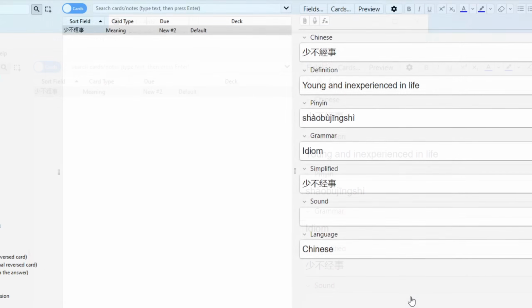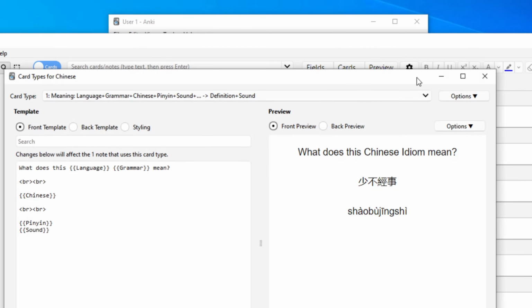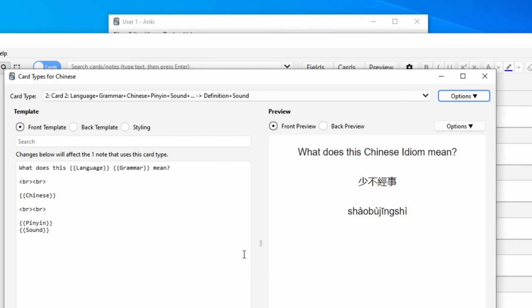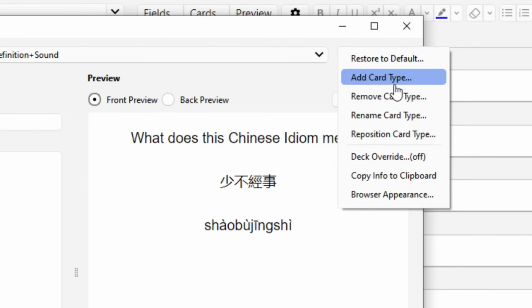Now you can do a lot of stuff here, especially if you know a little bit of CSS or HTML. You can change colors, you can change fonts, you can change font sizes, you can do just about anything that you imagine. Okay, now we save that, and now we can add another card. We go back to cards, go to options and add card type, then click on proceed. We'll name this one reading.